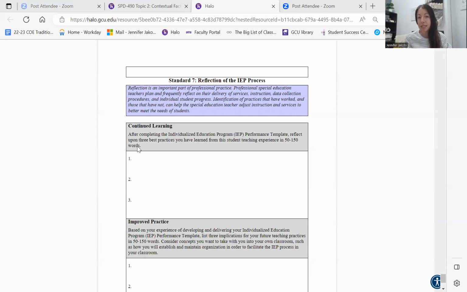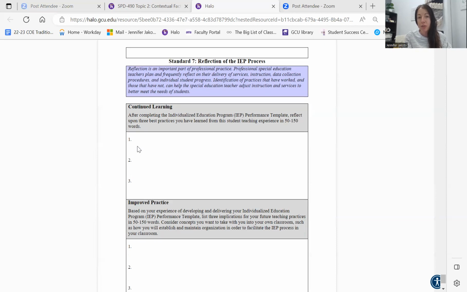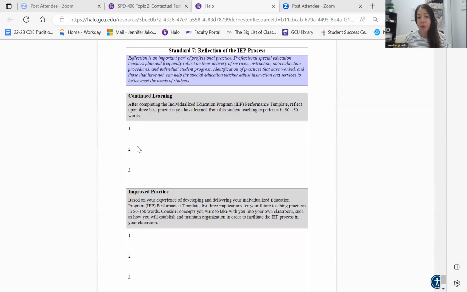How can I be a better consensus maker? I wonder if I can be more efficient in delivering services or instruction or collecting data so that I can get better at my favorite thing, which is teaching students who have special needs. So your job is to identify areas in which you need to continue learning and improve your practice, which is what I am doing too.